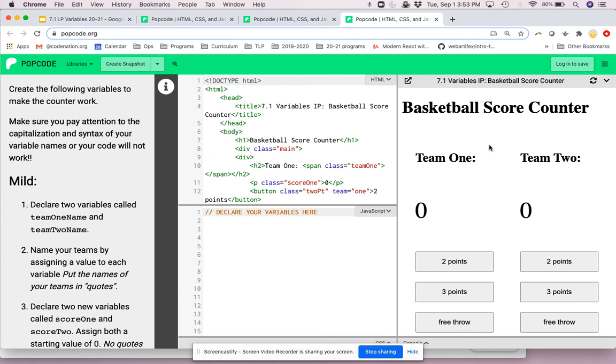At the end of this, you should have two teams, and when you click the button, it'll tell you how many points you have. If it says NaN, NaN is JavaScript's fancy word for not a number. That means you've got something wrong with your code. What I really want is, by the time you turn this in, when you click 2 points, this is going to say 2. If I click 2 again, it'll say 4. If I click 2 again, it'll say 6. Then 3 points will add 3 points, and free throw will add 1 point.